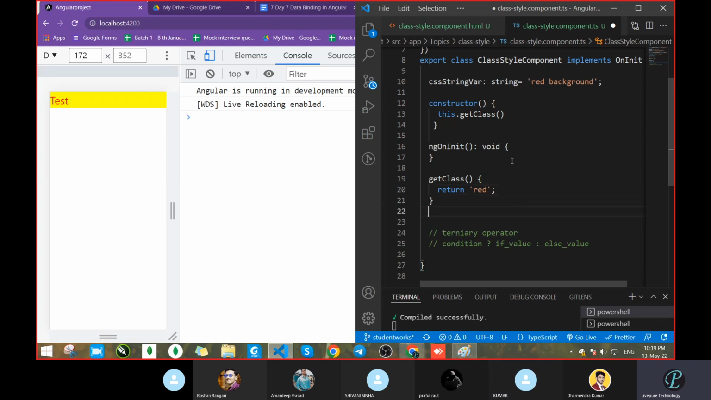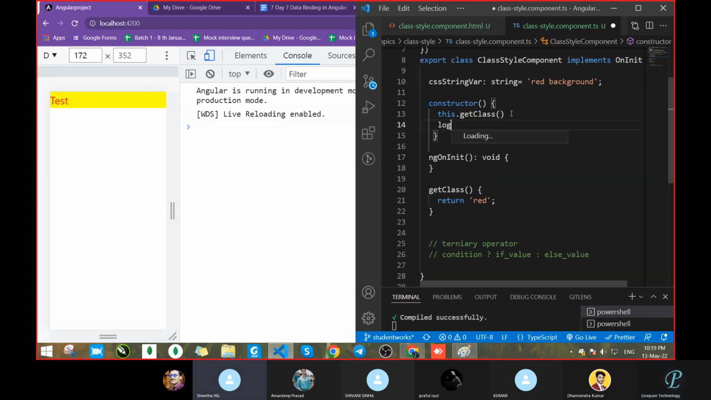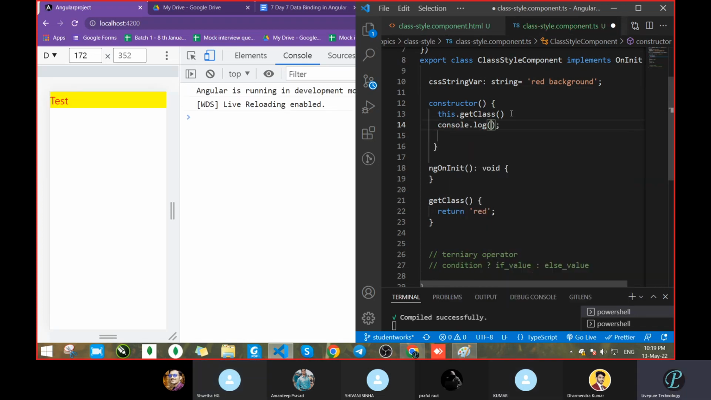Okay, Sweta, line number 13. How to write at line number 13? After this. Okay, let's start writing. Console.log. What will I write inside?